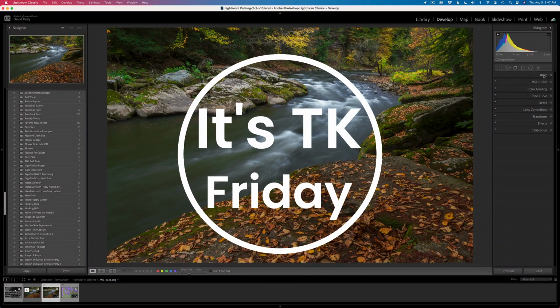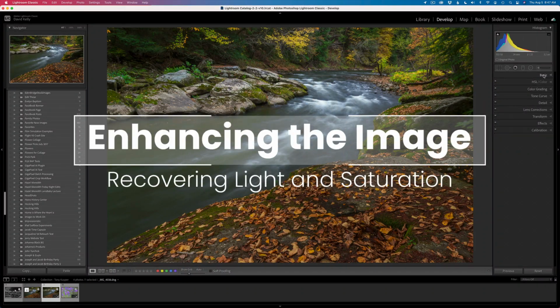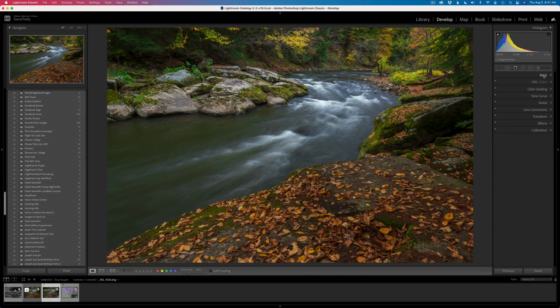I'm calling today's episode Enhancing the Image, Recovering Light and Saturation. Today it's TK Friday, and we're going to be working with the TK7 Go Panel. Stay tuned.